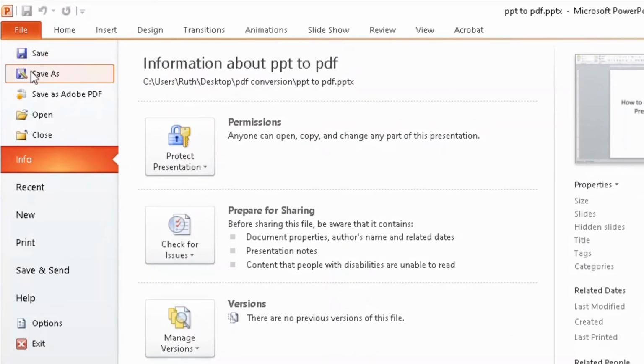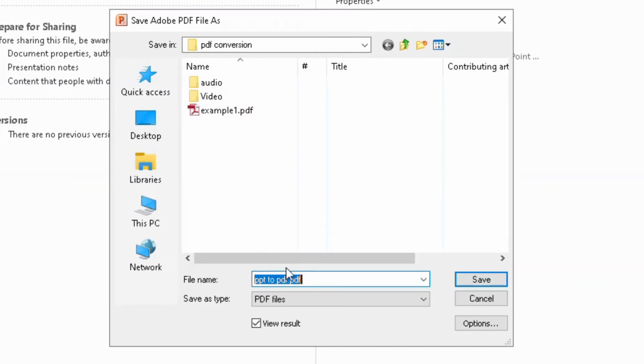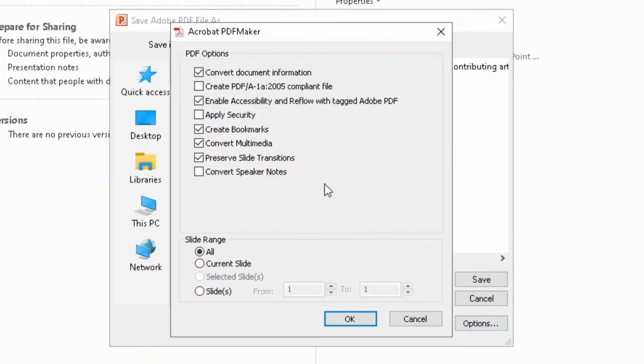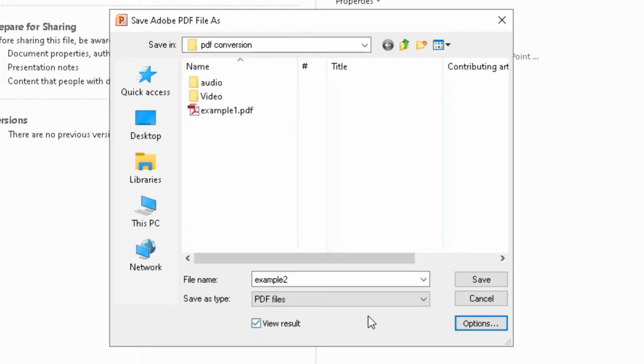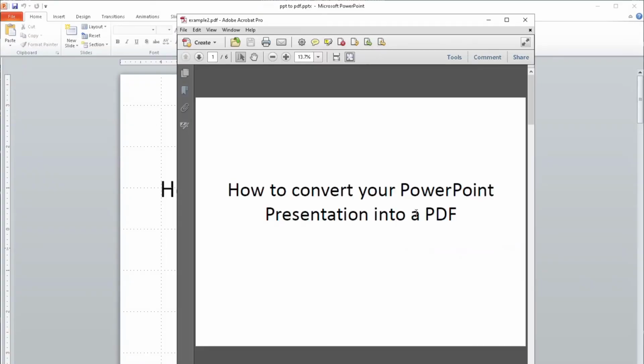Option 2 is to choose File and Save as Adobe PDF. Name your document. Note that PDF is already selected. Click on Options. As you can see, there are not a lot of options except to choose your slide range and convert speaker notes. Click on Save. The results are that you are only able to save slides as a PDF.